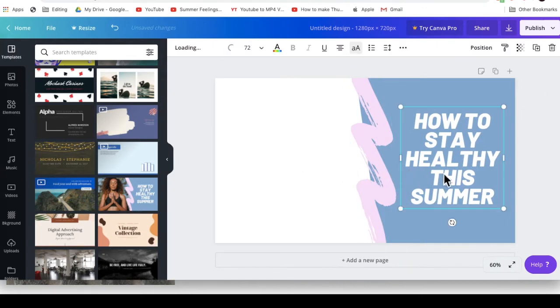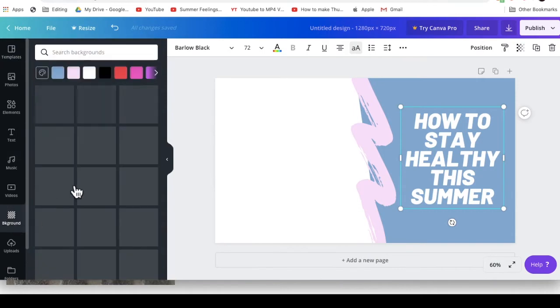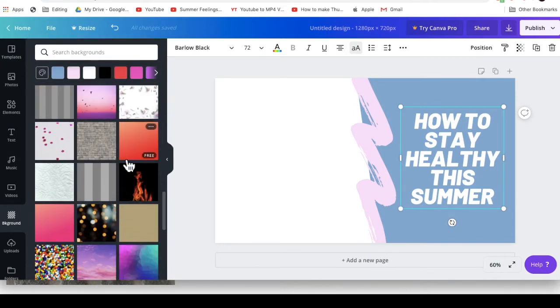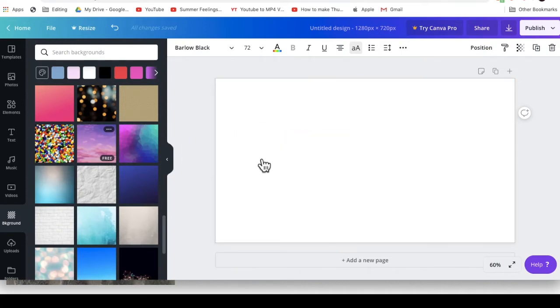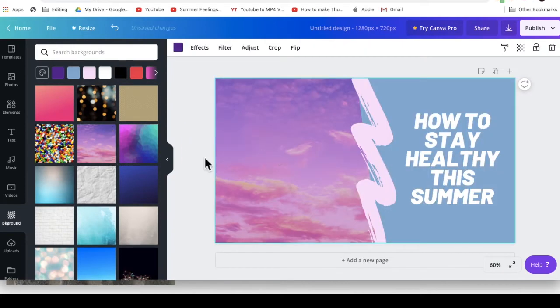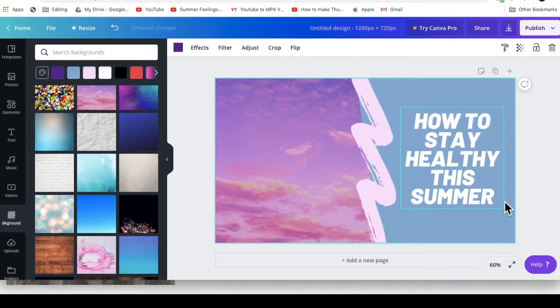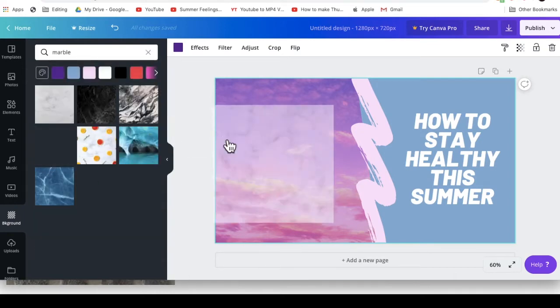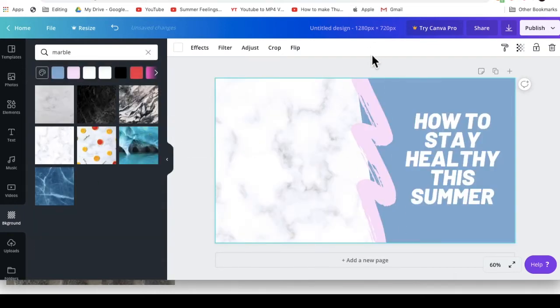Then I went to backgrounds, and then I searched the one that I liked. This took a while because I had to make sure that I liked the one that I picked, but I didn't really end up liking that one because it didn't really go with my aesthetics theme that I have, and I use marble a lot. So I just searched up marble, and I found one that I use a lot. Dragged it in, and it came like this.